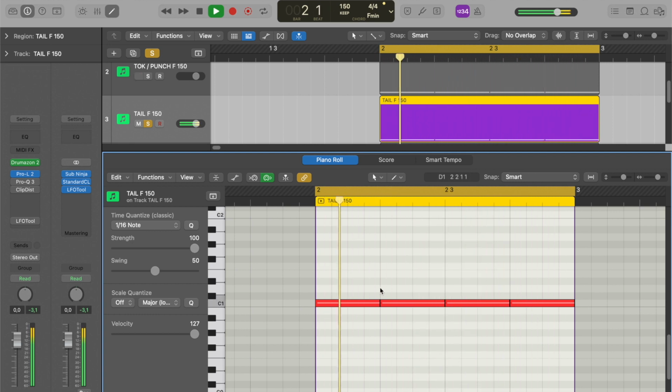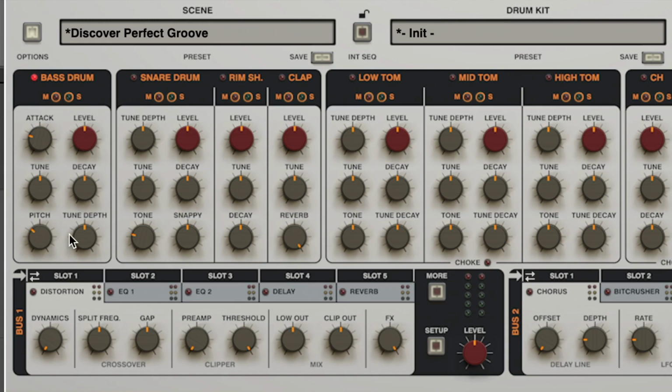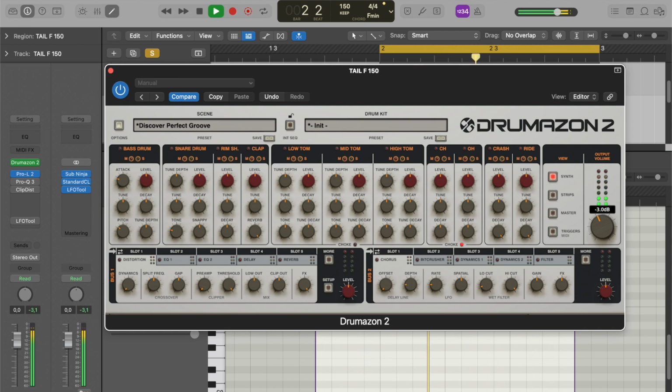In Drumazon 2, our kick is located on C1, labeled as the bass drum. Now, let's fine-tune it. Adjust the pitch to F2+9 and set the decay to 50%. To maintain proper levels, reduce the Drumazon master by -3 dB.